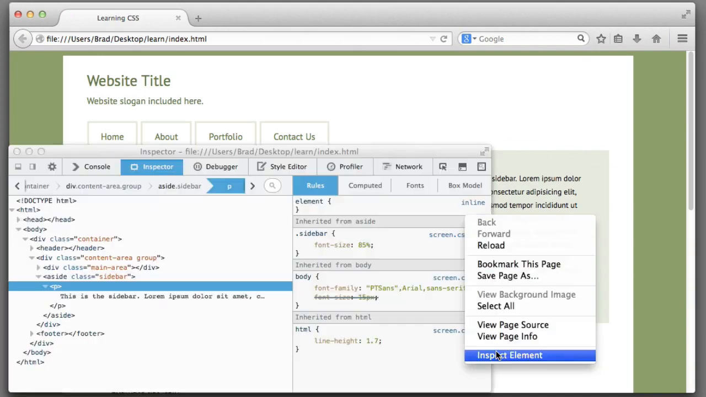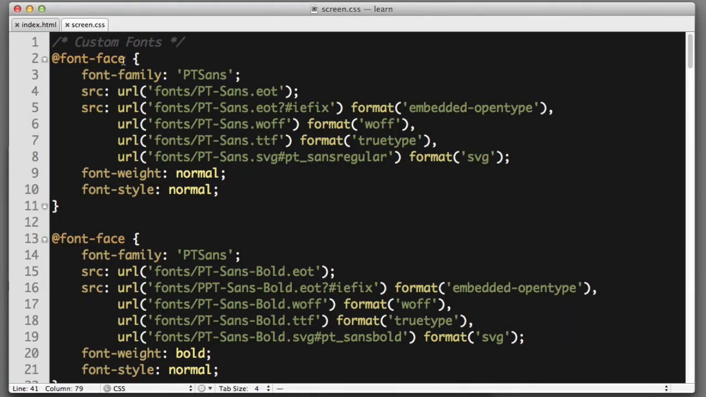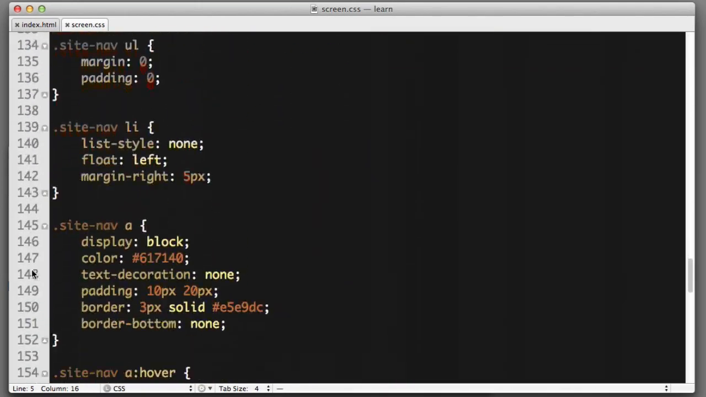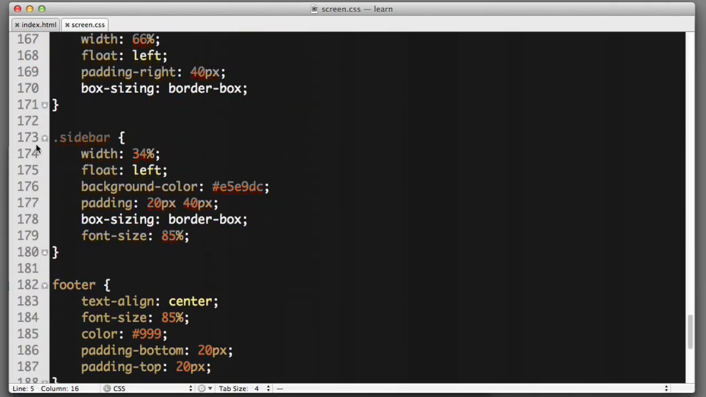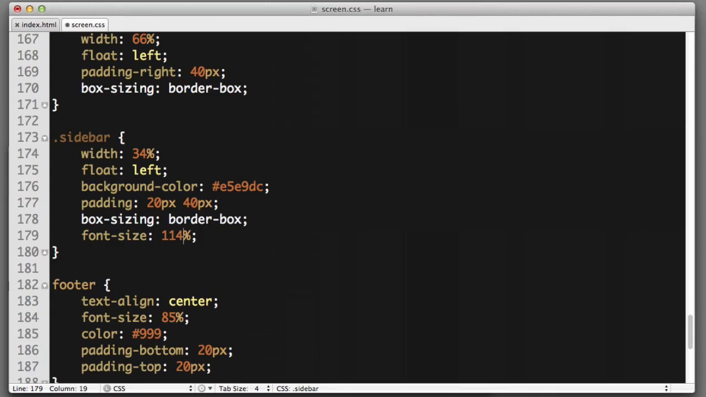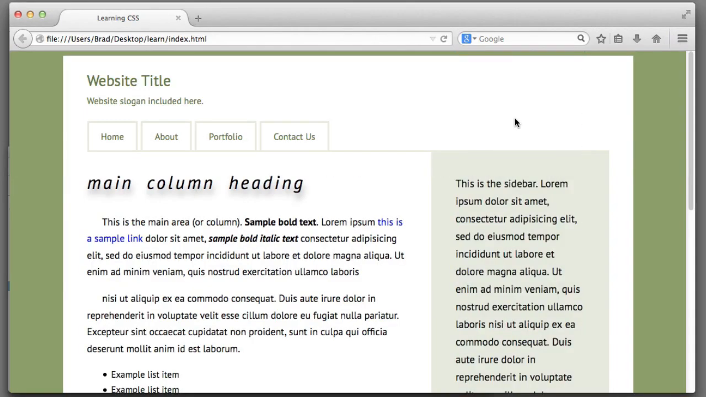But you'll notice that developer tools tells us where in our style sheet this rule is located. So it's telling us it's in this file on line number 173. So we can go over to our style sheet, scroll down to line 173. We know the exact line to go to. Here it is. And we know that 114% is what looks perfect in the web browser. Refresh, and there you have it.